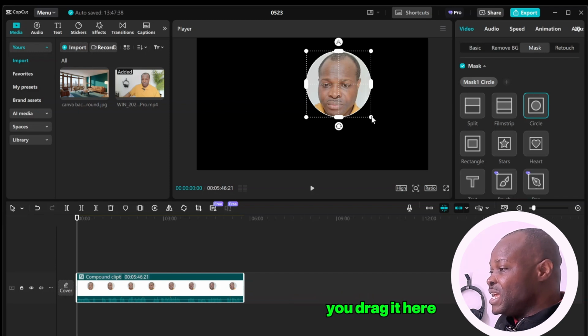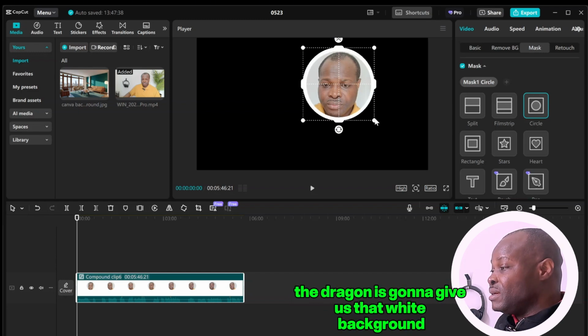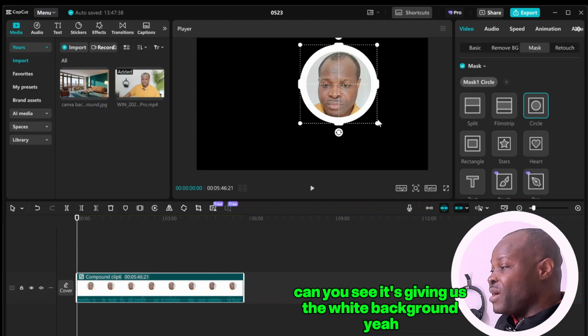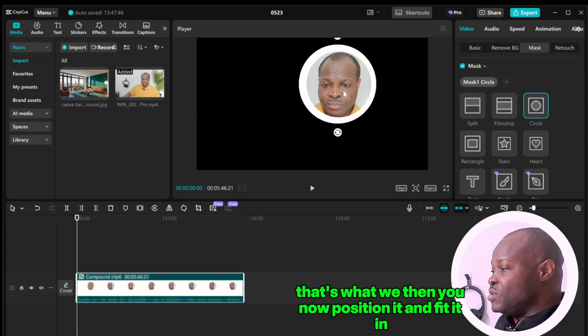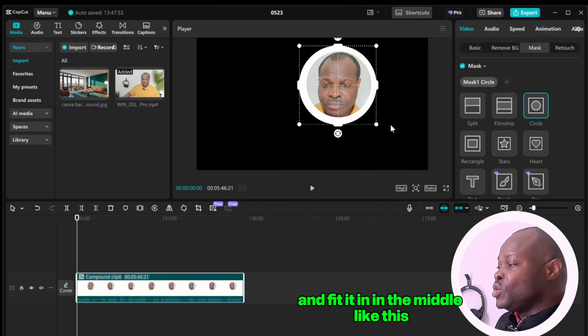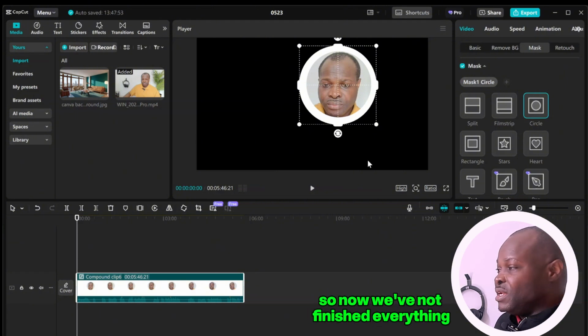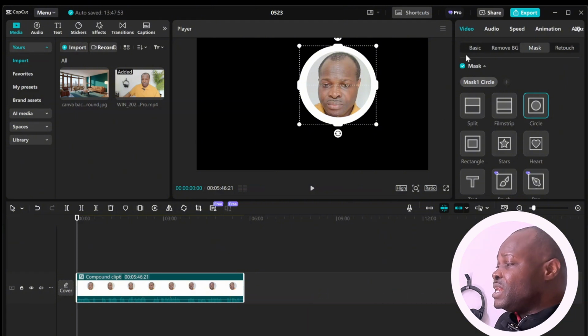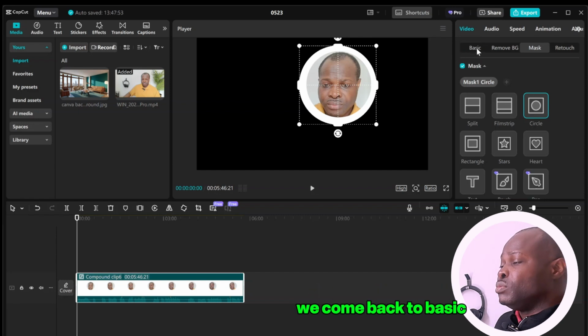You drag it here. It's going to give us that white background. Can you see it's giving us the white background? That's what you then position and fit in the middle like this. So now we've not finished everything. The next thing we are going to do is make sure we come back to basic.